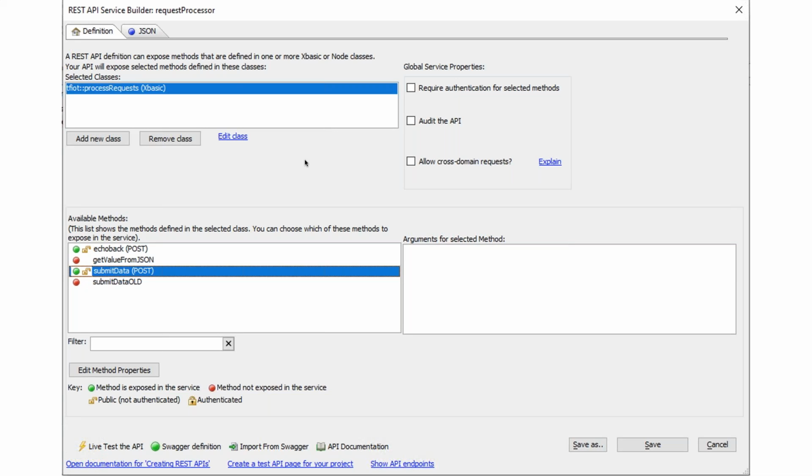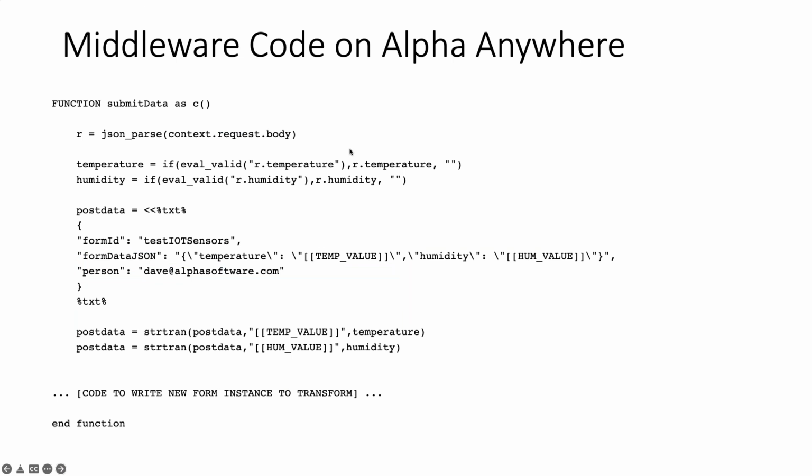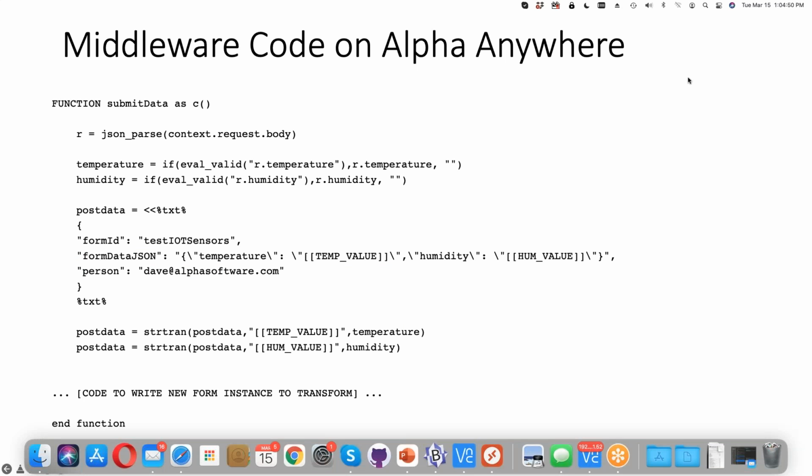So today we've built this web service, and in this web service, it has an endpoint called submit data. And that was done by writing an XBasic class. XBasic is the programming language of Alpha Anywhere. And I'll show you what that script looks like. It's pretty simple. It begins at the top by taking the context request body. That is the information that has been sent to the REST service, and it's being sent in JSON format. And it's parsing that using our JSON parse function, and it's returning the results into R.